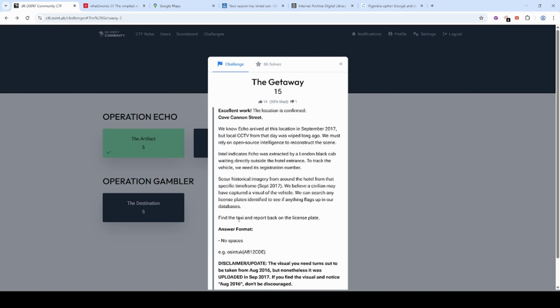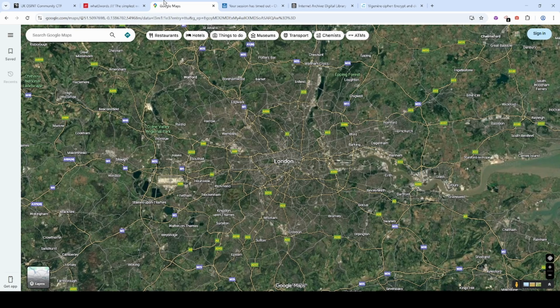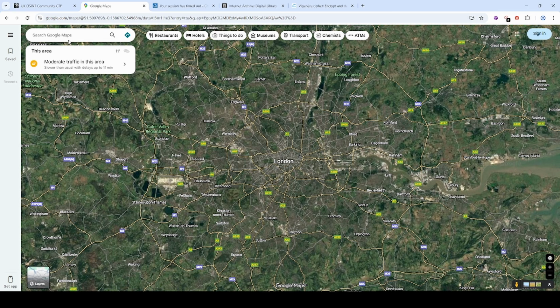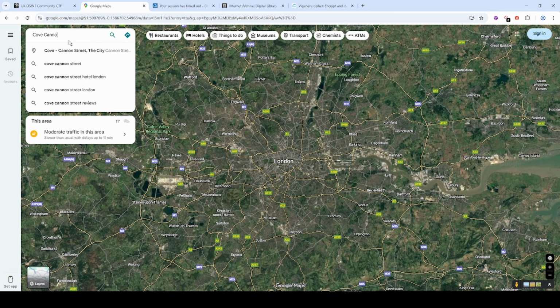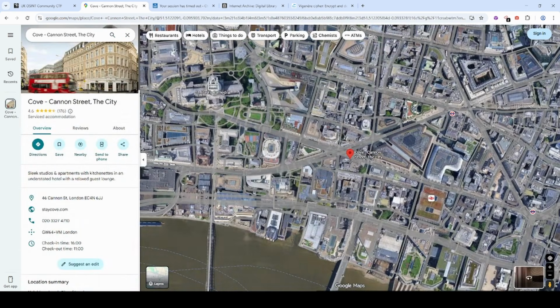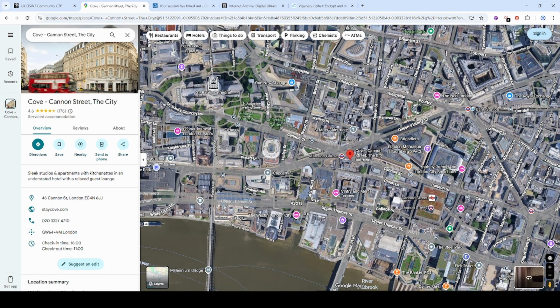So if we go to Google Maps and we go to Cove Cannon Street, there's many different ways that you can go about this. Of course, Google might not have been your first stop. You might have gone to look at reviews on Yelp and seen any customers who are posting photos in the hotel. There's loads of different avenues you can go to. But Google Maps is nonetheless the correct path for this particular challenge.